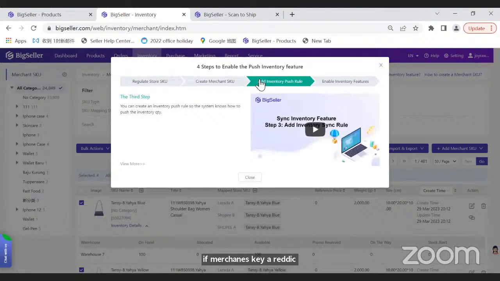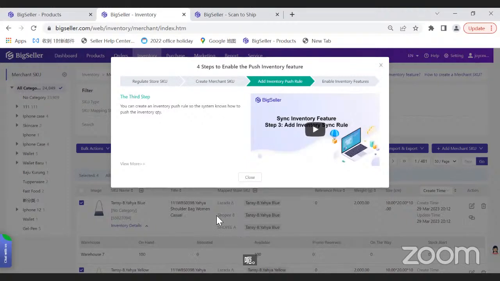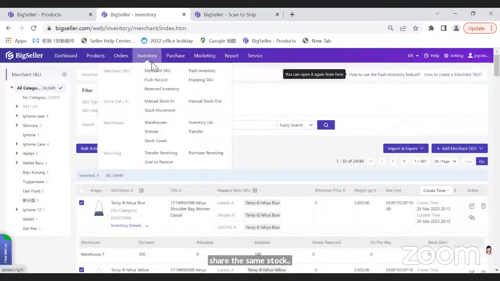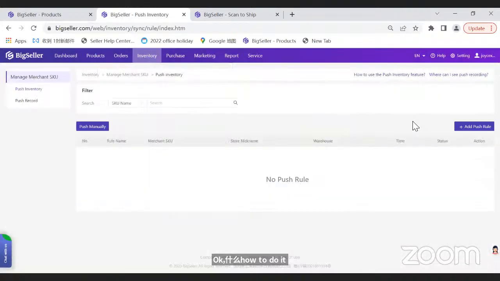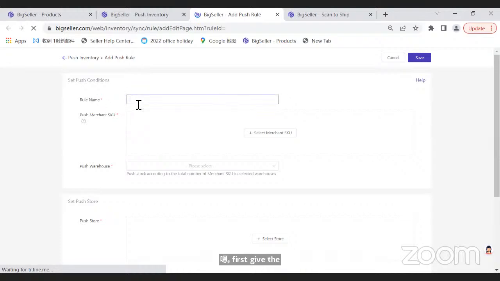Step 3 is the most important one, for you to push the inventory in your Big Seller to your online shop and also link them together to always share the same stock. Okay, so how to do it? The inventory push rule is in here, inventory, push inventory. Here you need to first add the push rule. In the push rule, you can first give the rule name. It can be anything, your store name, your product name, anything. It doesn't matter.